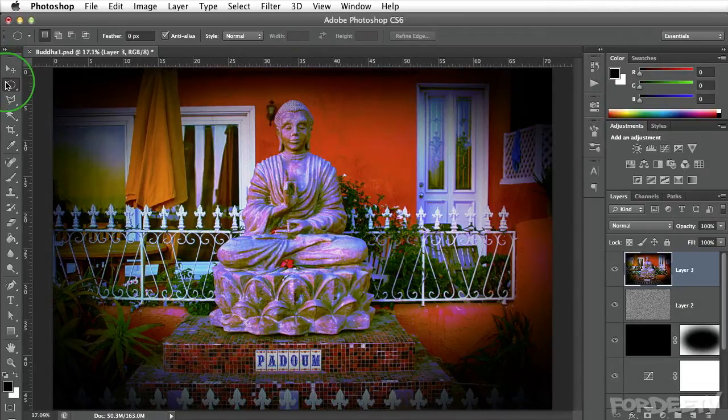I'm going to make sure that my elliptical marquee tool is selected. I'm going to click and drag, and I'm going to basically set this around Buddha. So, maybe somewhere around here, give or take. I'll go ahead and let go. The next thing is that this current selection is not feathered. In fact, I can use the left and right arrow keys on my keyboard to reposition this a little bit after the fact.